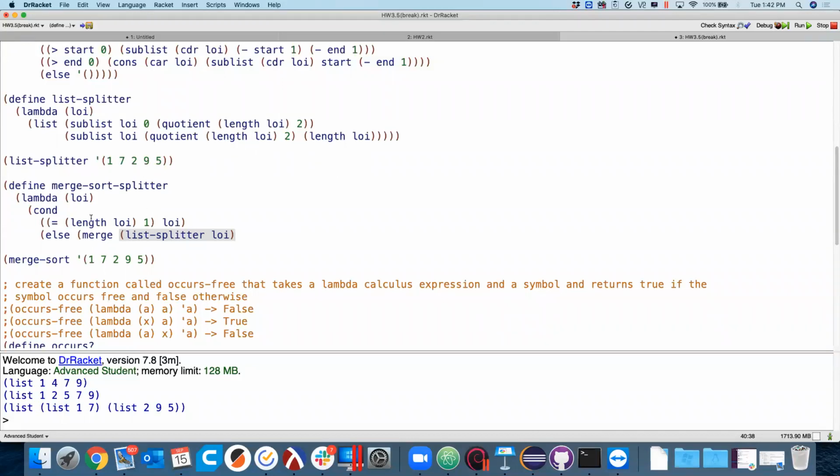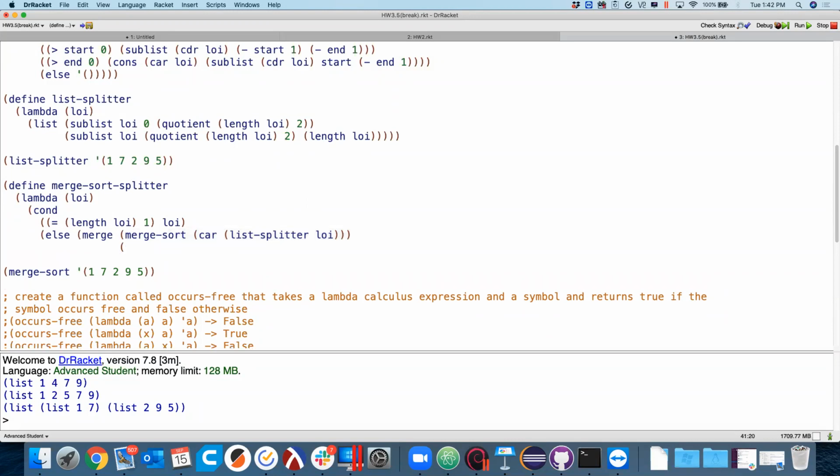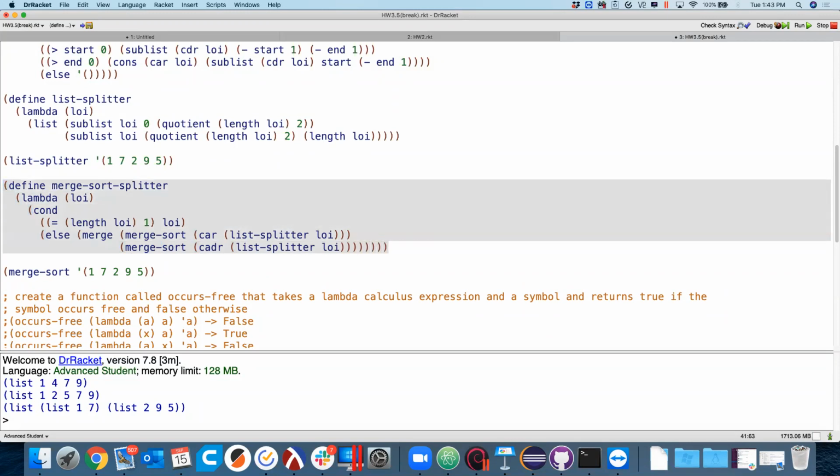So I'm going to call merge on merge sort of the car of that 2 list, and merge sort on the cadr of that 2 list, which will be the second half.